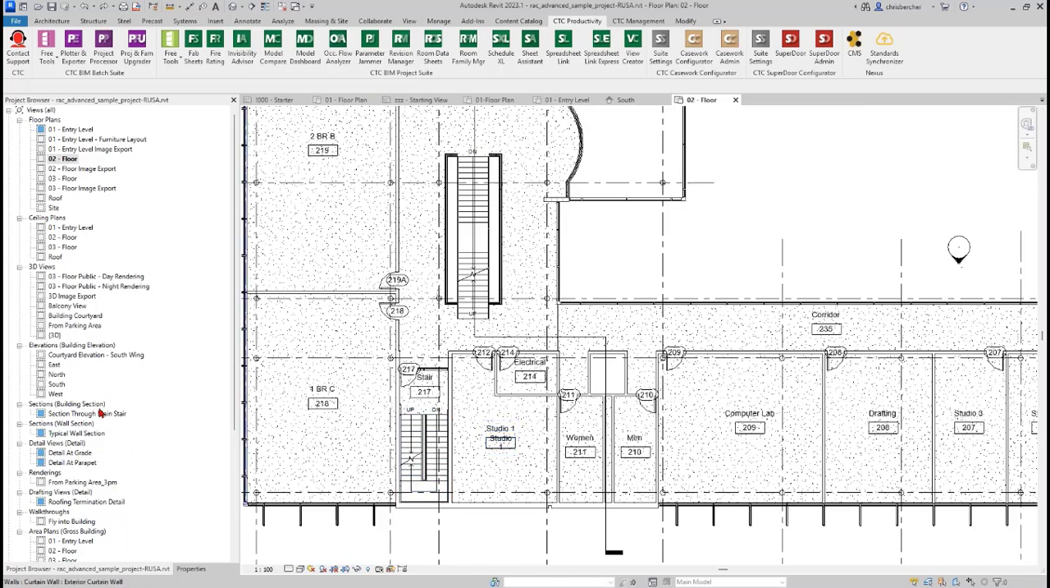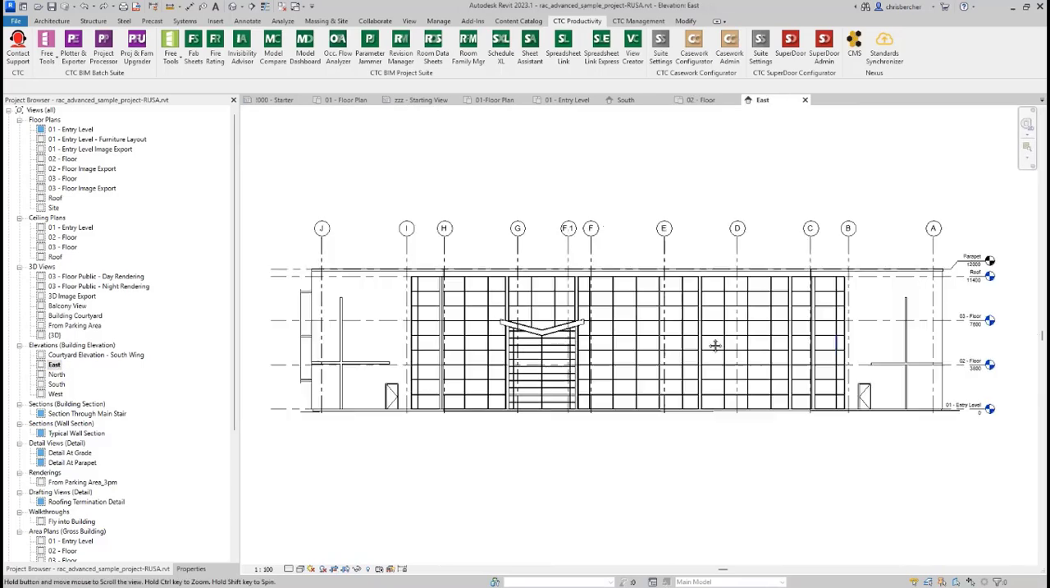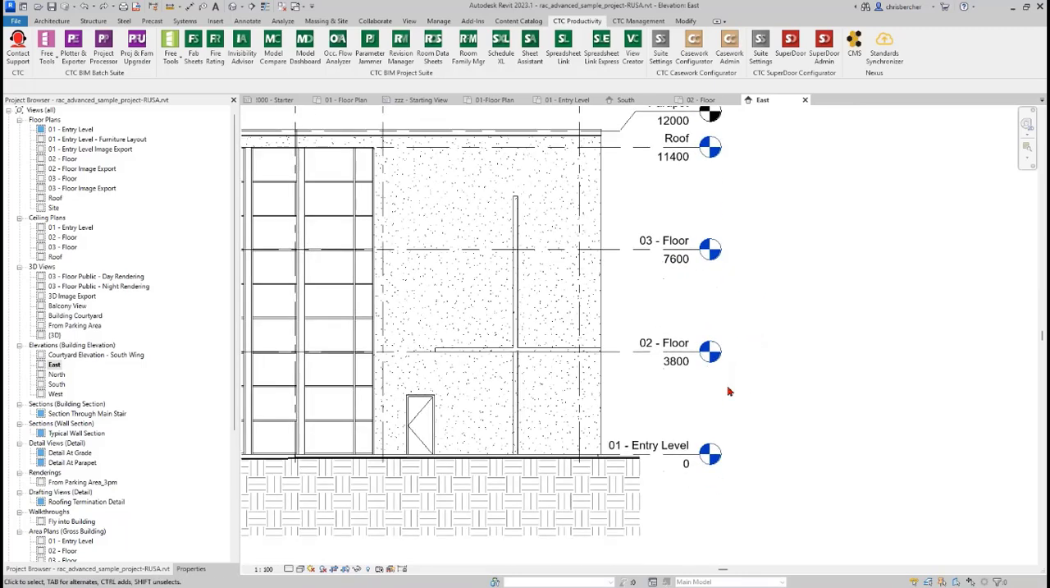The next part of this is the level names and how those are labeled and formatted. Whatever you use for the level name and or the room name, remember what those are, because we need to use those in this spreadsheet. That's how we build some of these lookups, and you'll see what I mean when we get there. So take note, we've got 01 entry level, 02 floor, 03 floor. That's where the rooms are. I need to remember that for my spreadsheet.